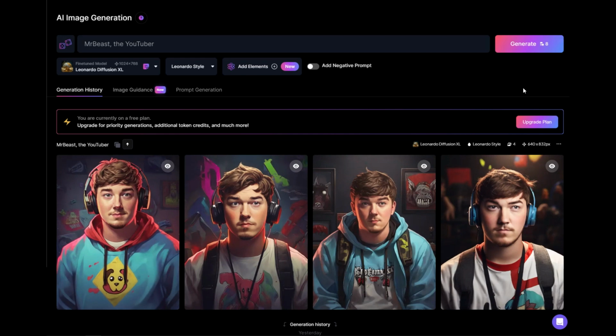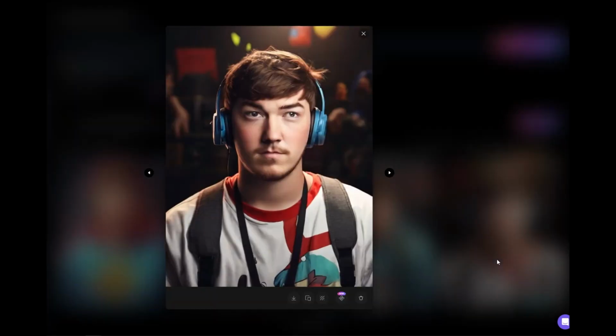What do you think, guys? Which picture stands out to you the most? Personally, I'm leaning towards the one on the right. Let's grab a copy of that picture and make a comparison.